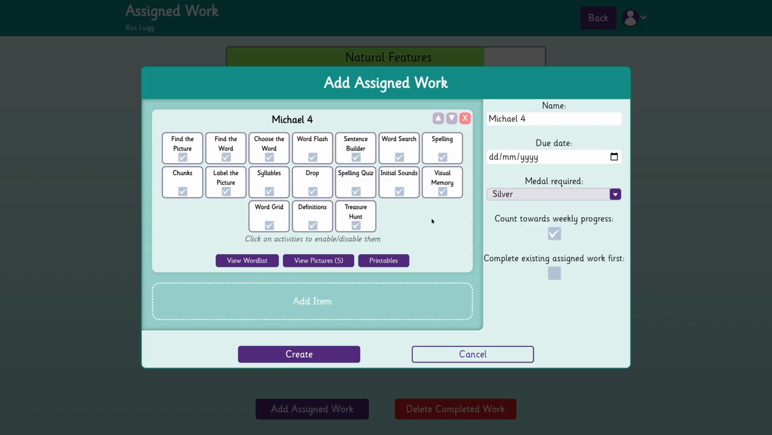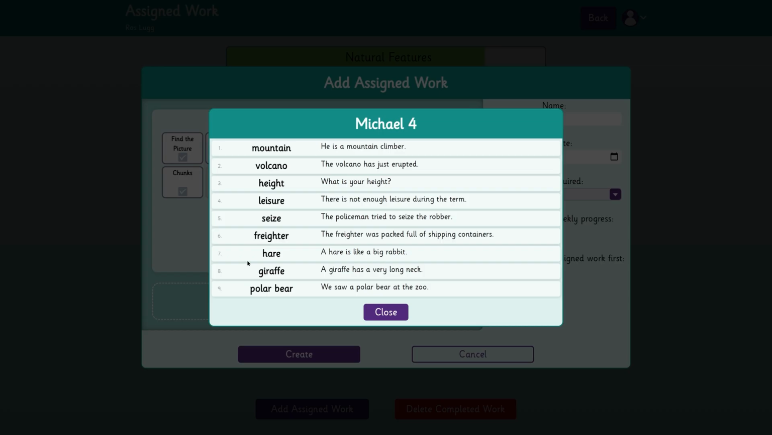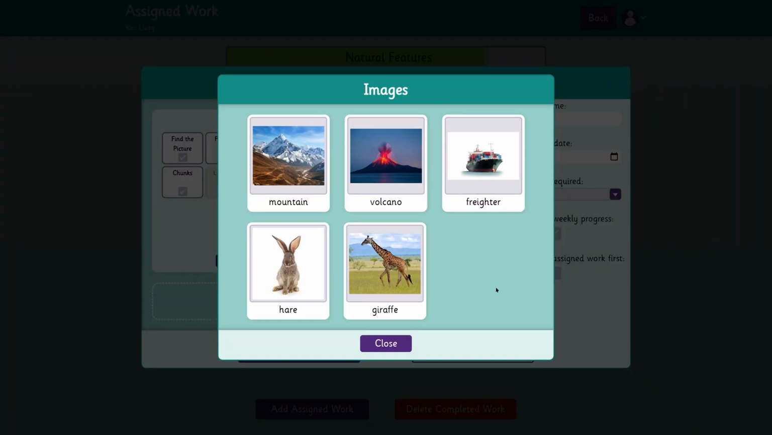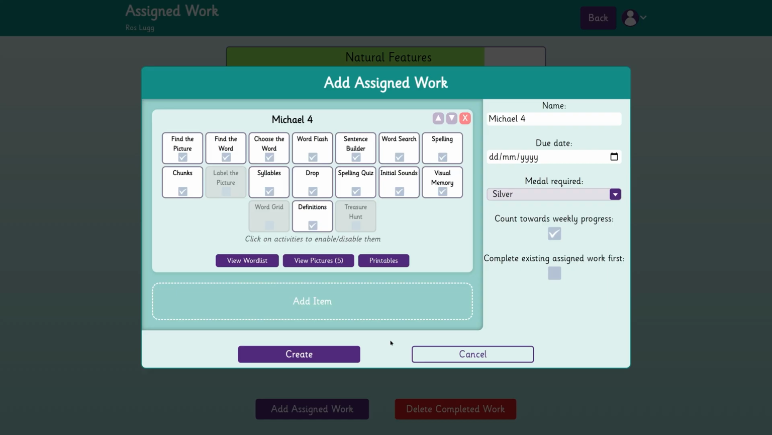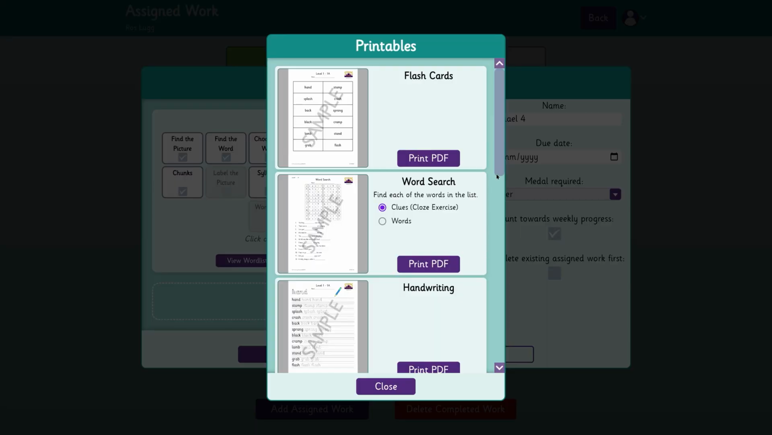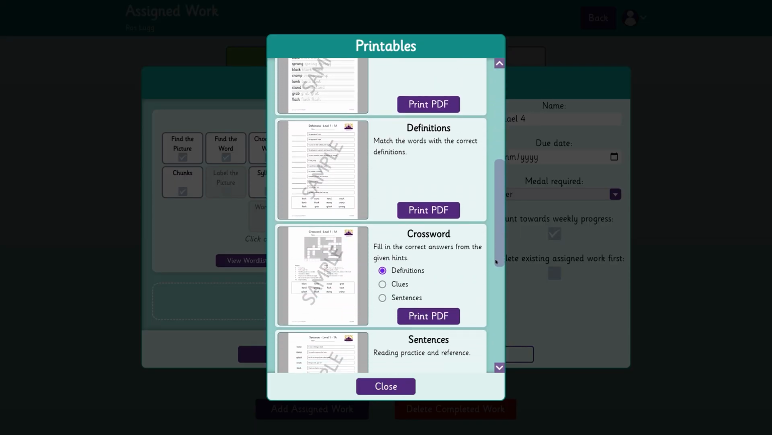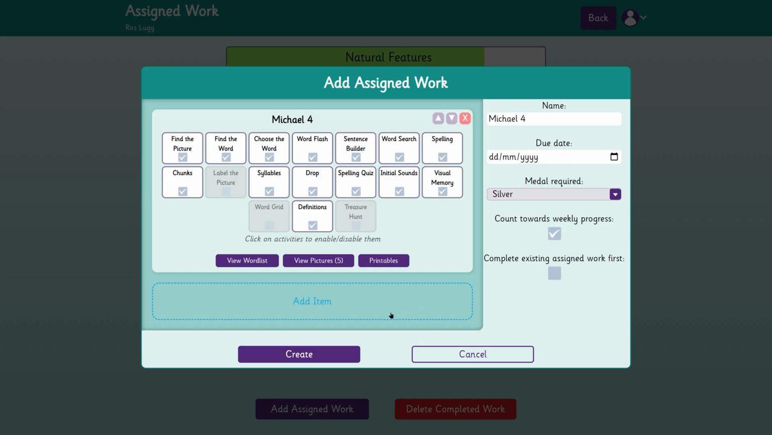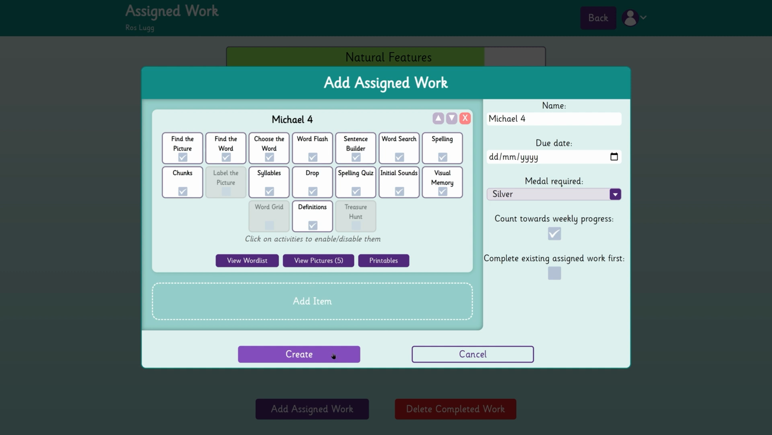Again, I can see all of the activities that I can include. I could switch off any ones I didn't want him to do. I can view the word list again with all of the sentences. I can view any pictures. And I can view and print any of the printable reinforcement for that list I've just created. So you can see here how easy it is to create and assign an individual list to students.